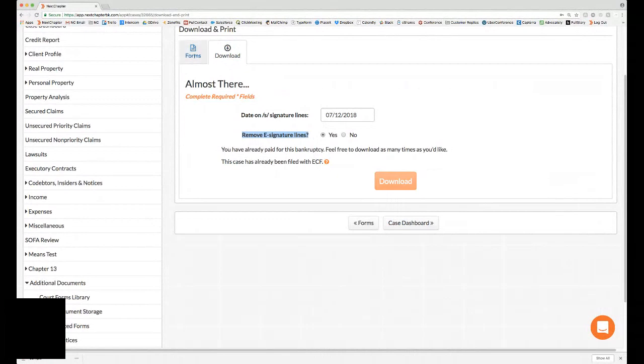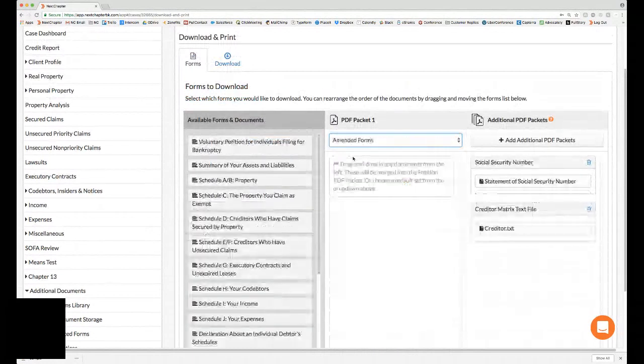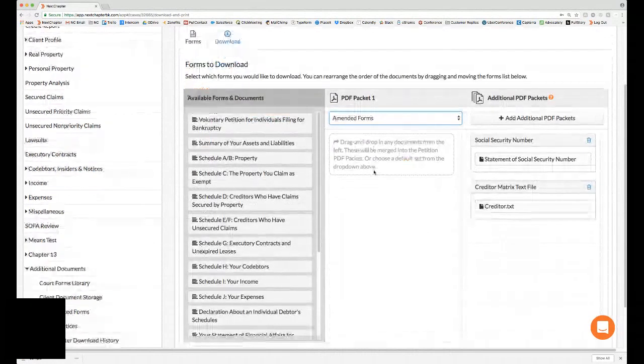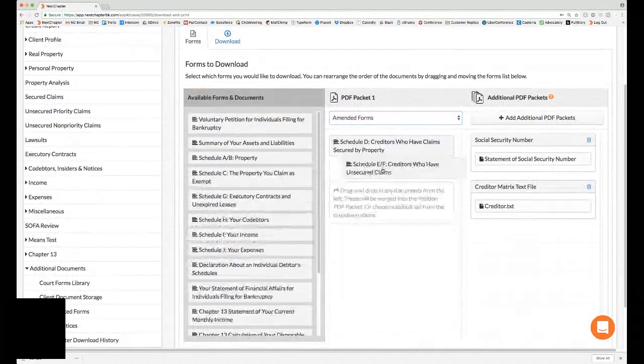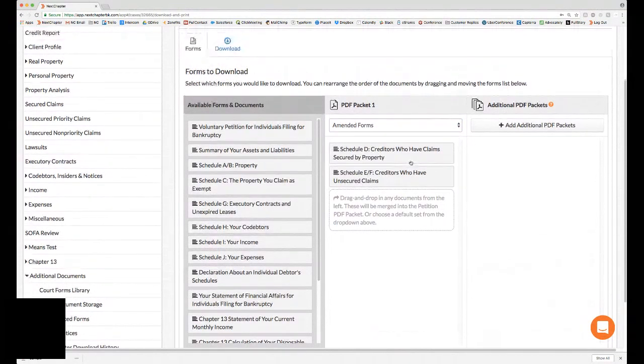One other thing you can do in here is download amended forms. So from this same middle dropdown, there's an amended option. So go through your case, make any changes that you need to, and then come to download and print, click amended forms, and then anything you drag in the middle here will be downloaded with the amended mark on it. So maybe you just amended Schedule D and EF. So now again, we don't need a Social Security right now or a TXT file. Now this way that I have it set up right now would only download an amended D and EF merged together as one file.